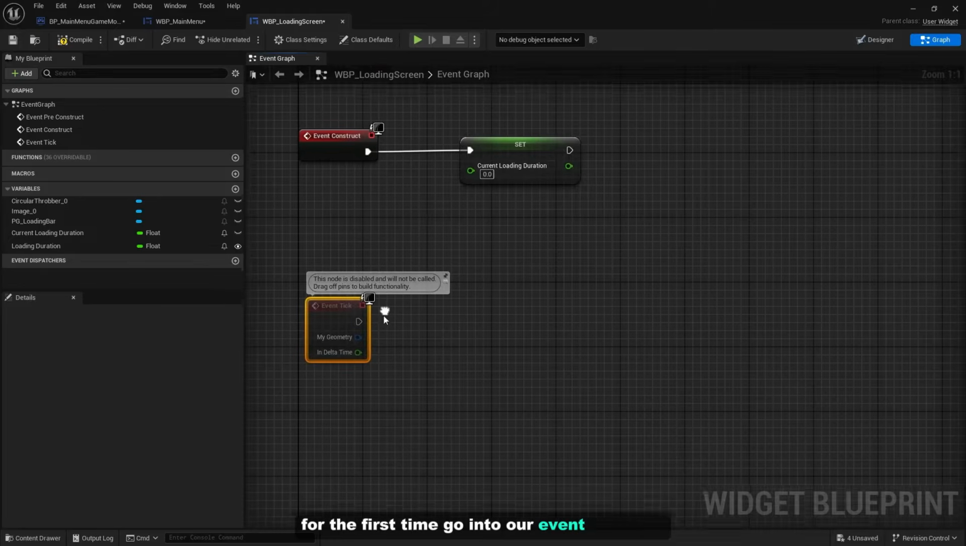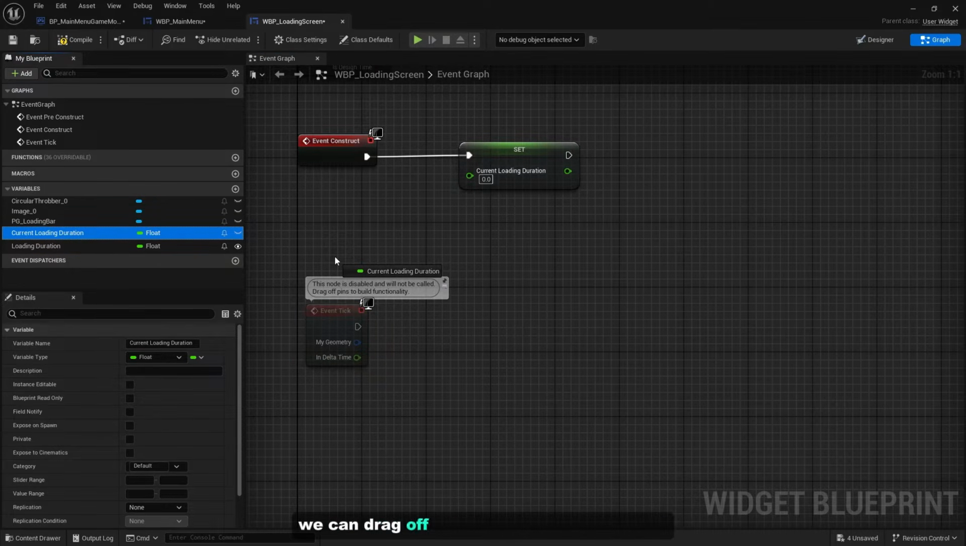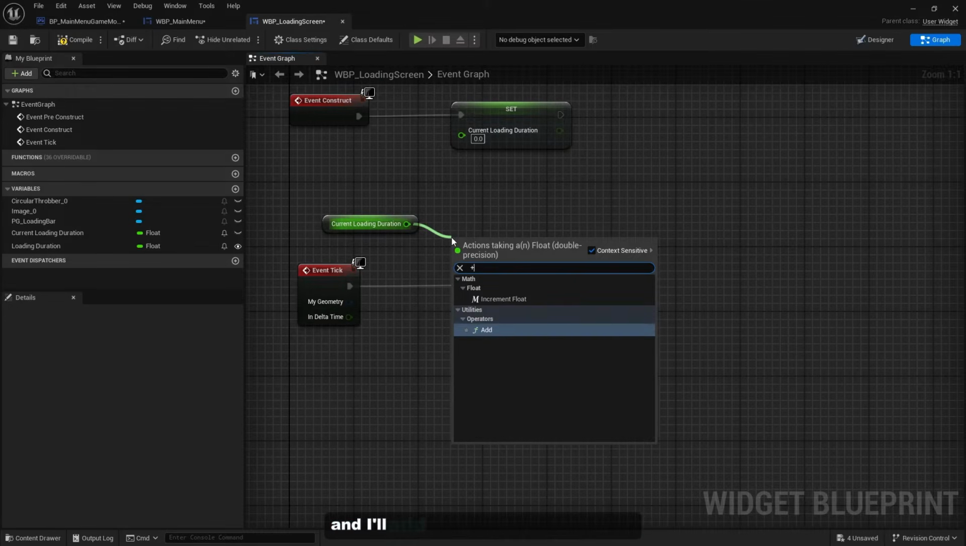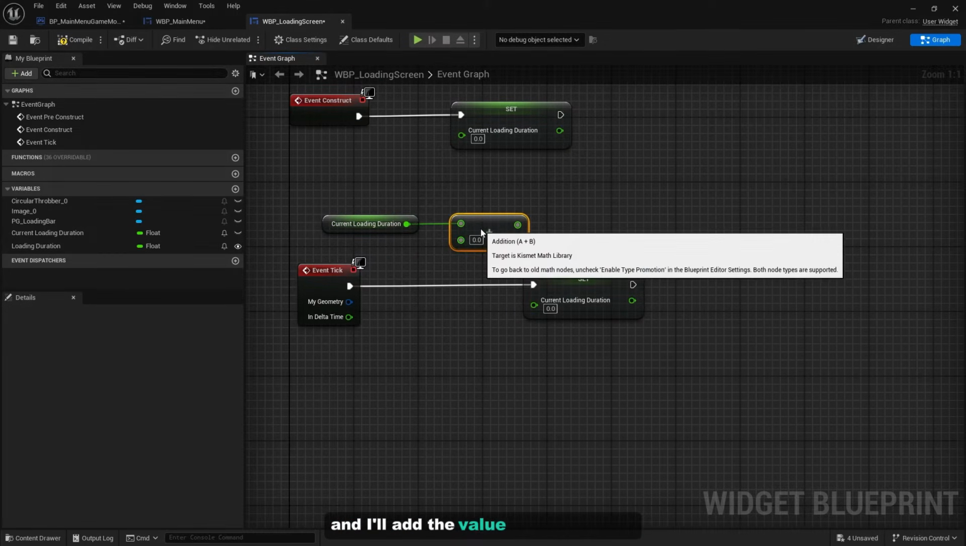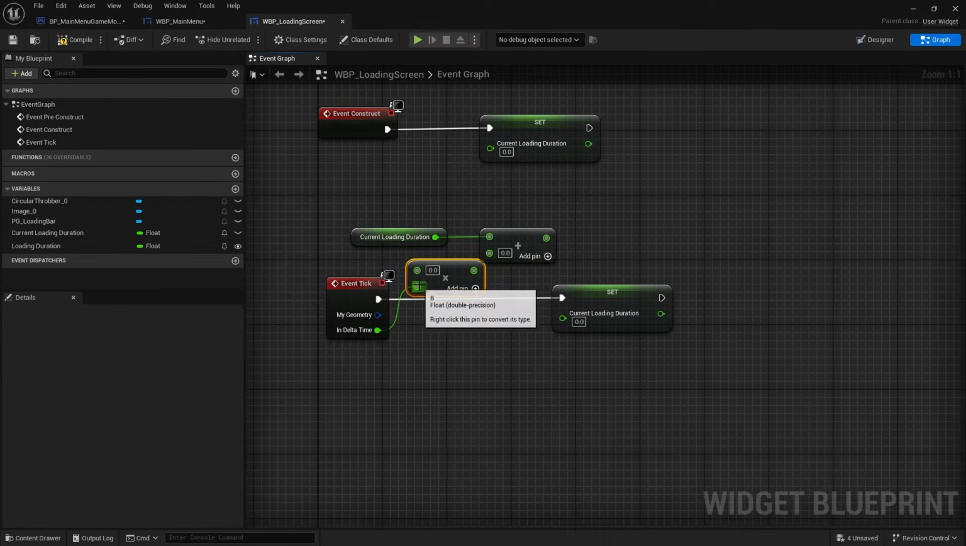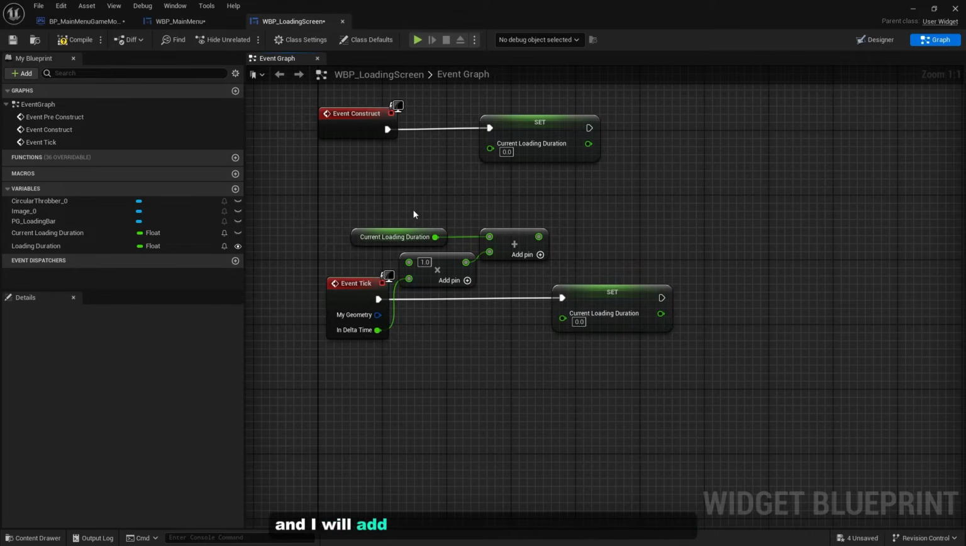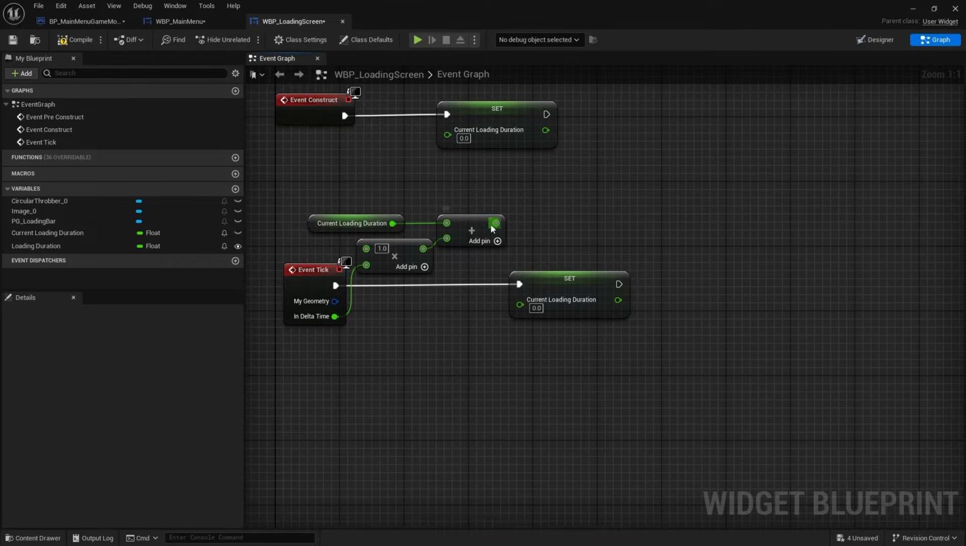Go into our event tick here. We can drag off our current loading duration by holding Control, and also holding Alt to set the current loading duration. And I'll add a value to this variable. I will multiply y times delta time, and I will add it to the current loading duration here, and I will set this to current loading duration.